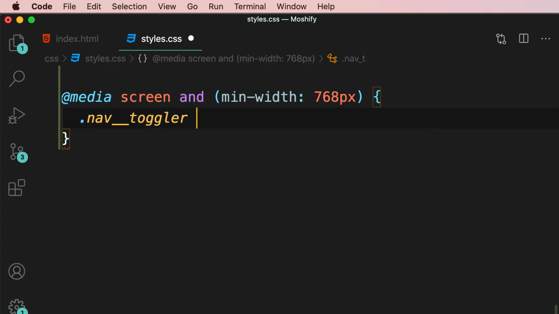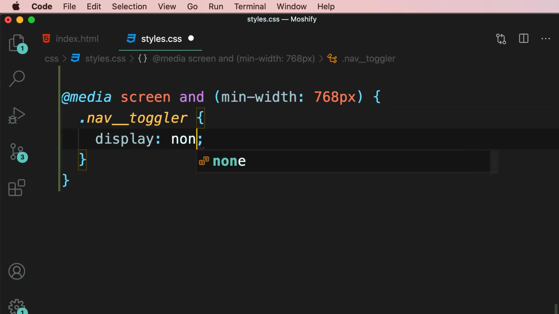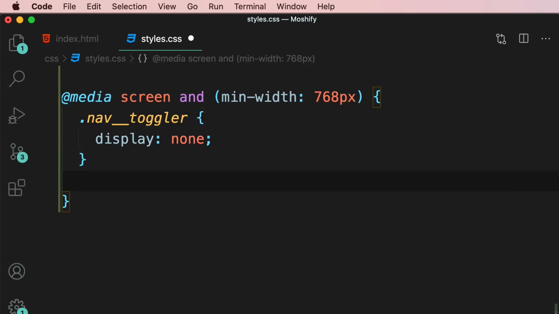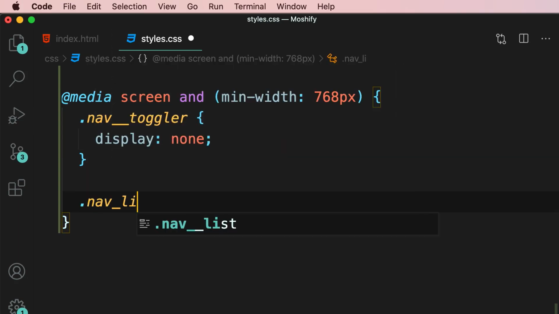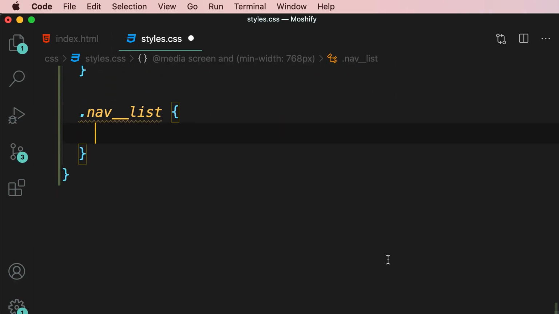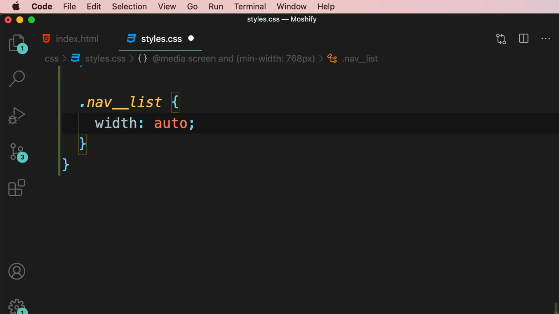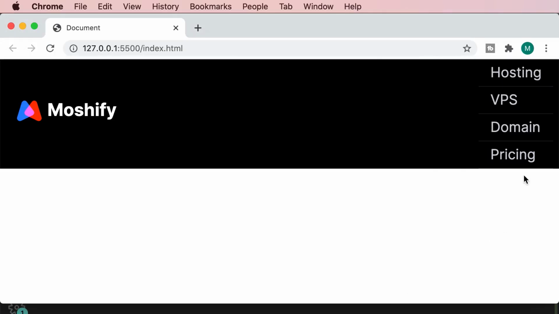We're going to hide the nav toggler. So we set display to none. Then for our navigation list, we're going to set the width to auto. Now let's see what we get up to this point. So save. Here's what we get.